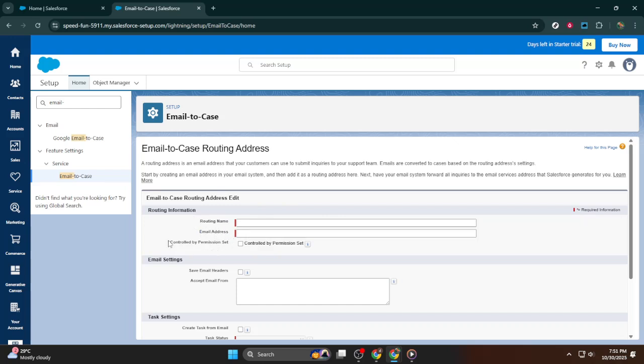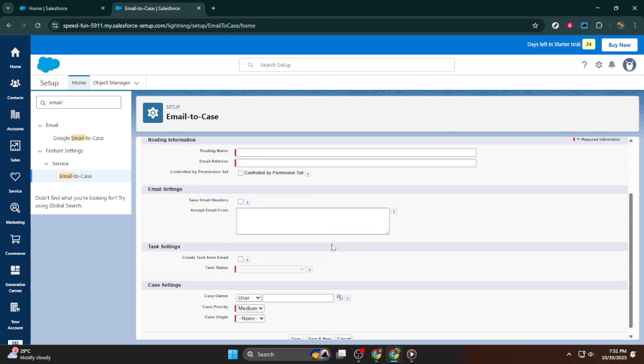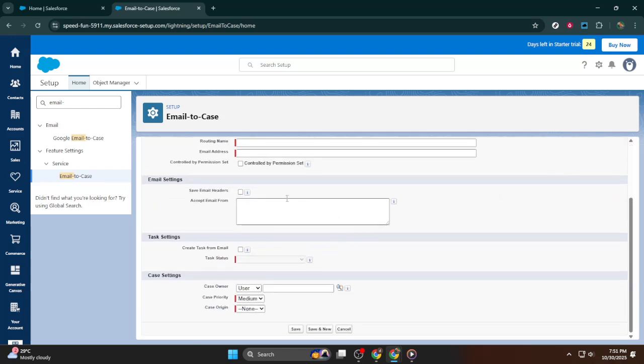Next, you'll find an option to Control by Permission Set. Check the box next to it. This allows you to assign permissions to specific users or groups, ensuring that only authorized personnel can manage or view certain cases. Following that, you should also check the box labeled Save Email Headers. This feature will keep a record of the email metadata such as the sender, timestamp, and other important details which can be crucial for auditing and tracking purposes.